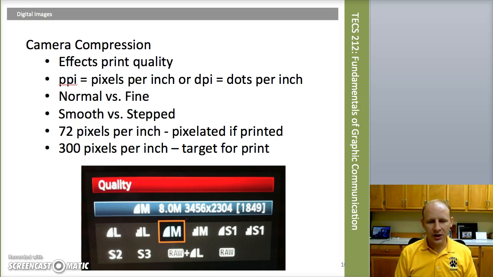The other important component of a camera in terms of the image quality is the camera compression. And this compression affects the print quality. So the camera compression is really limited to just the print. It really doesn't have an effect on what you're going to see if you're looking on your monitor, on the web, on your mobile device. The compression really affects what's going to happen if you want to print this picture out.